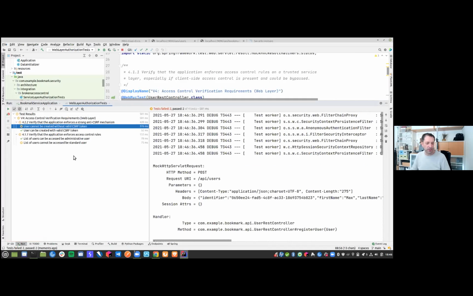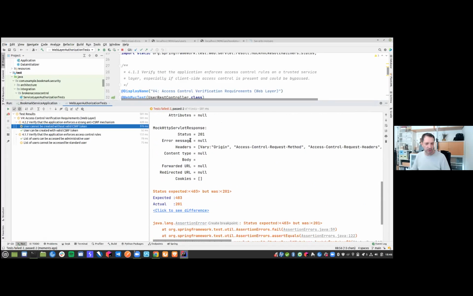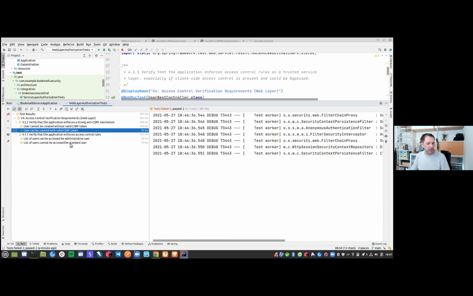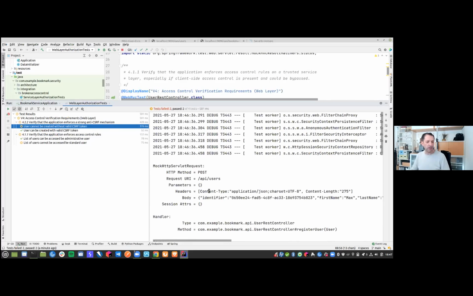So as you can see, we have a negative test here. Even a user without a valid CSRF token can be created. We got 201 for HTTP status created, but expected was 403. That would be the correct answer if we don't provide a CSRF token. Of course, with a valid CSRF token, it can be created. So that was expected, but this is quite unexpected. We should tackle it.